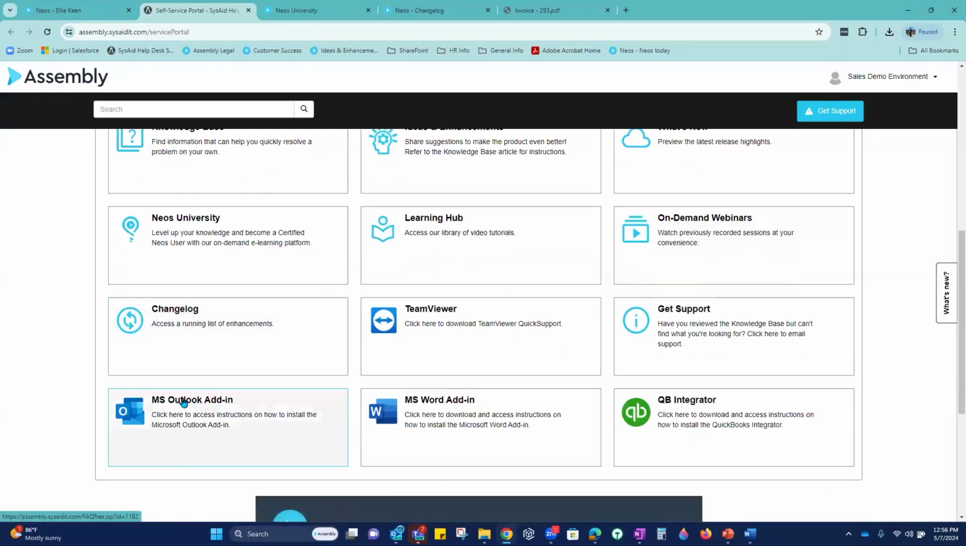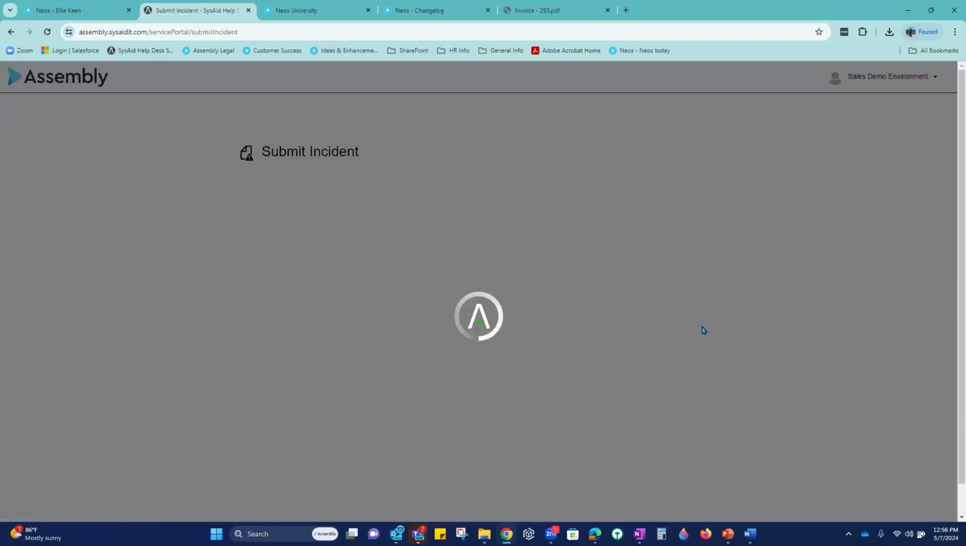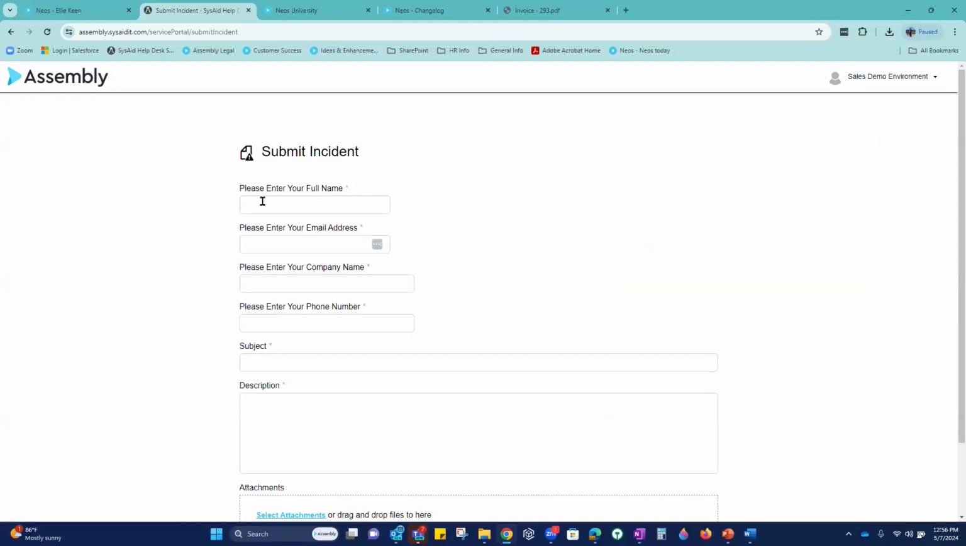We have access to the Outlook add-in, the Word add-in, and our QuickBooks integrator. If you need to get support, you can click on the support button here, and it is going to pop up Submit a Ticket. Enter your full name, your email address, your company, and a contact. Please make sure you guys are filling this information in. It helps our support team identify who you are, who they need to call back, and an email address.